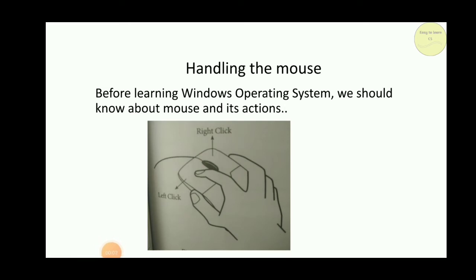Before learning Microsoft Windows operating system, we should know about mouse and its actions.